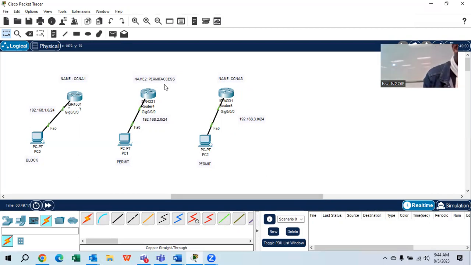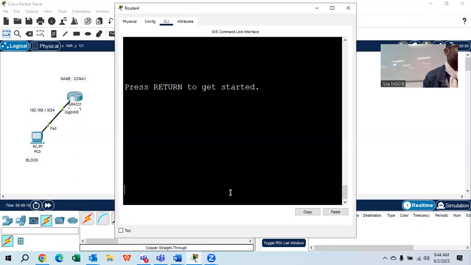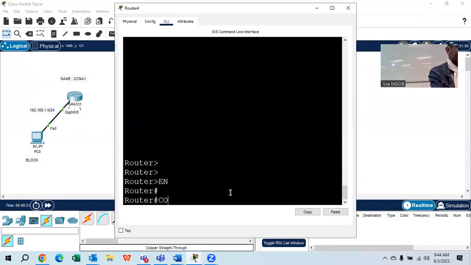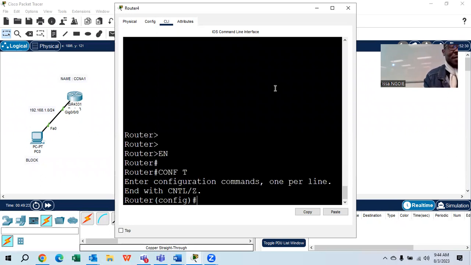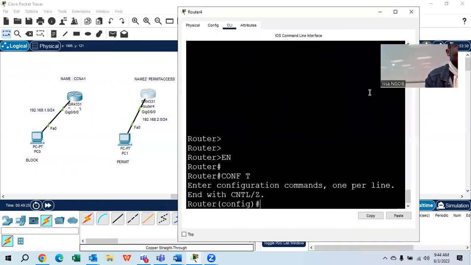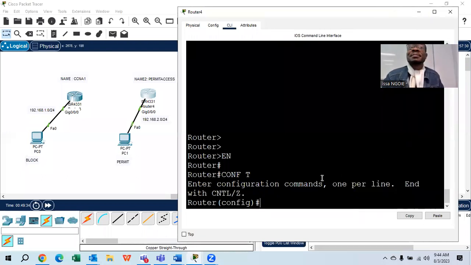Okay, we go to this router. You must be in global configuration mode, right? Everybody's here? Yeah. All right. You must be here and wait for me. Yeah. All right.